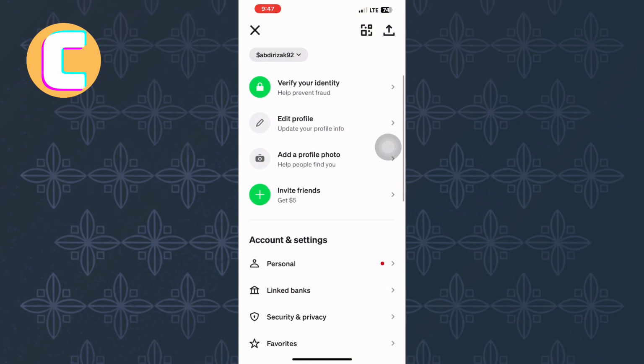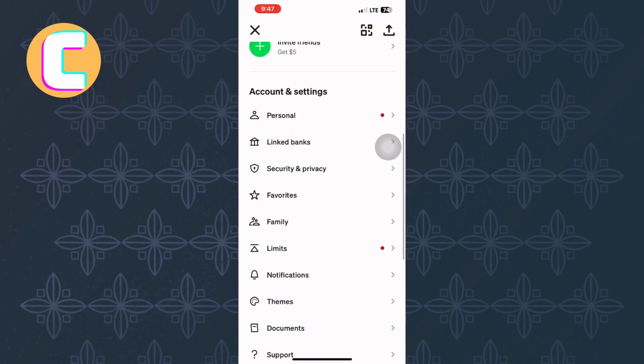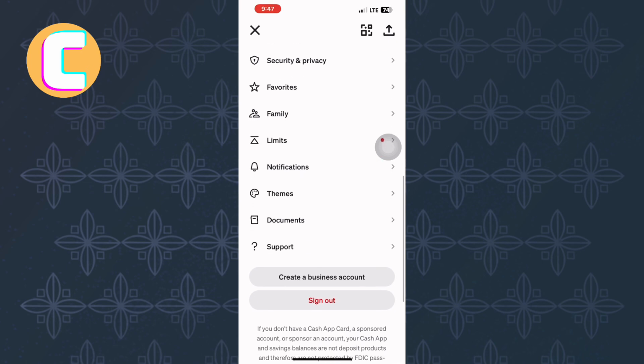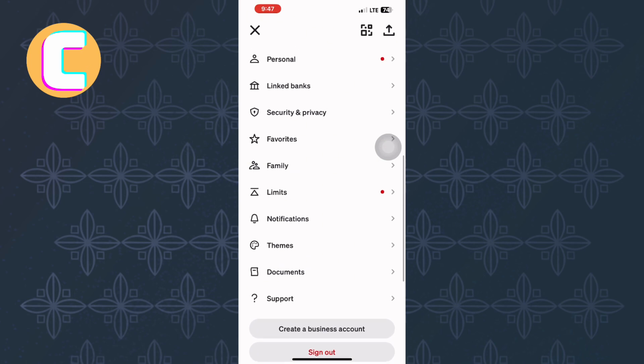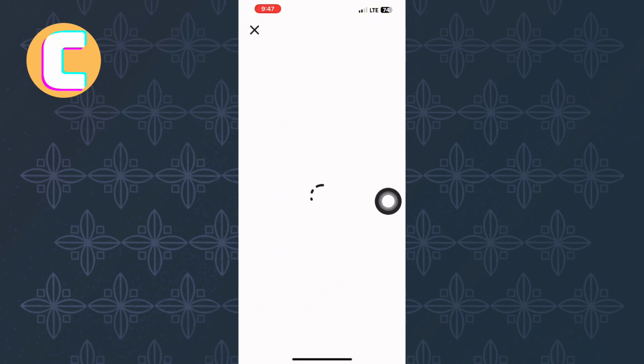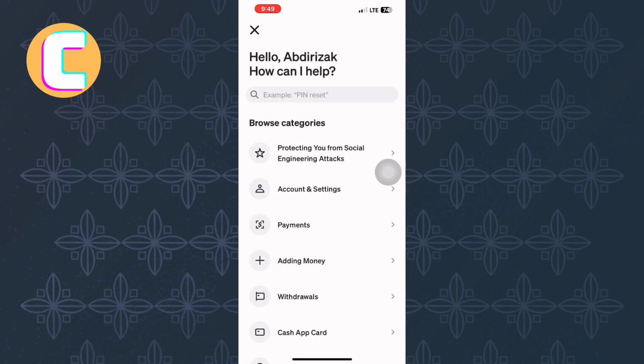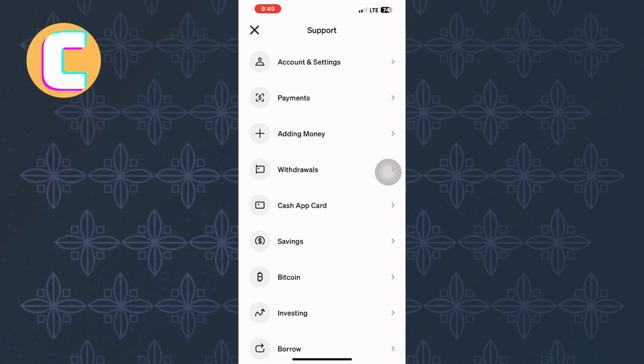Now, scroll down carefully. Make sure you are following the tutorial step by step to avoid making any mistakes. Once you reach the bottom of the screen, tap on the option labeled Support. Please wait for the page to finish loading. This is the Cash App support page, where you'll find solutions to common issues.